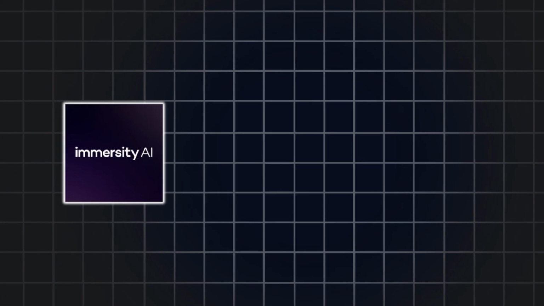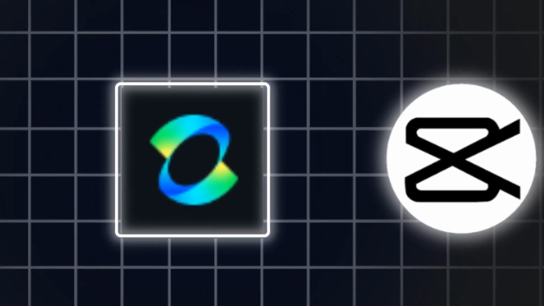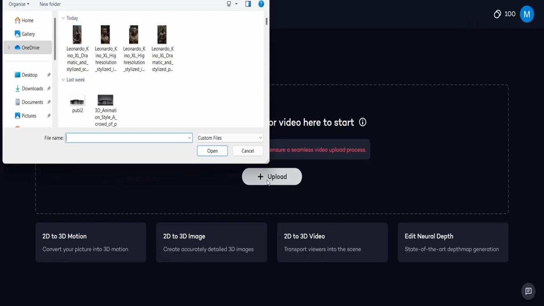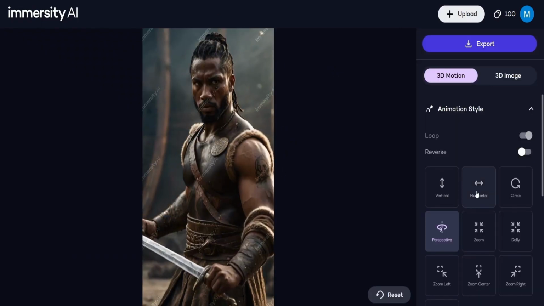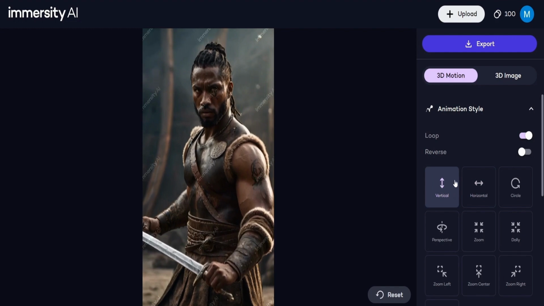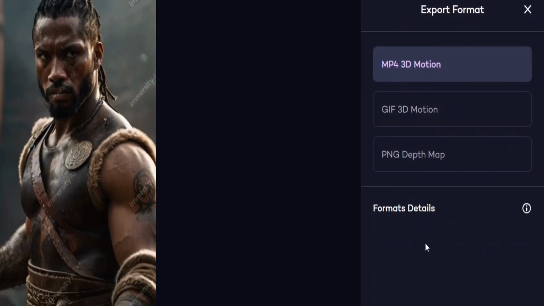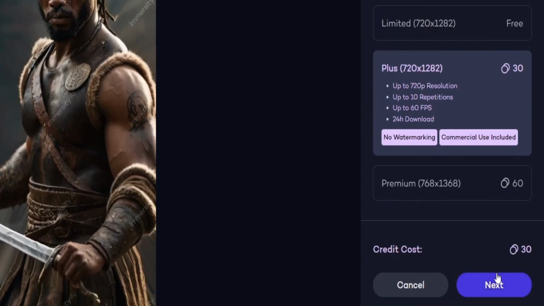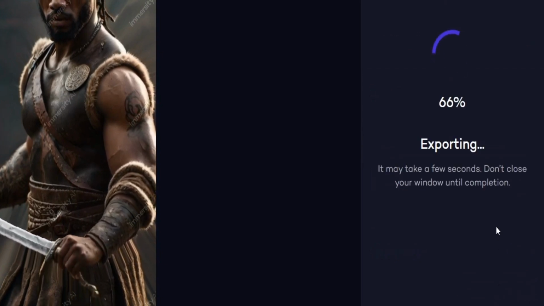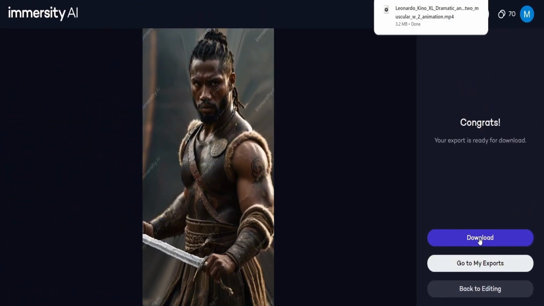So for this style, we will need Immersity AI, an AI tool called Kling AI, and once again, CapCut. So head to Immersity AI and click the upload button to add your photo. Once your photo is uploaded, you'll find various animation types on the right. Choose one you like and preview the animation. Once you're happy with the animation, click the export button. Choose the MP4 format and click Next. Leave the default settings and click Next again. Click Export and wait for Immersity AI to render your video. Then, download the animation. Repeat this process for all the photos you want to animate.